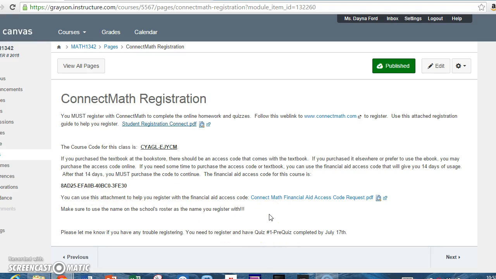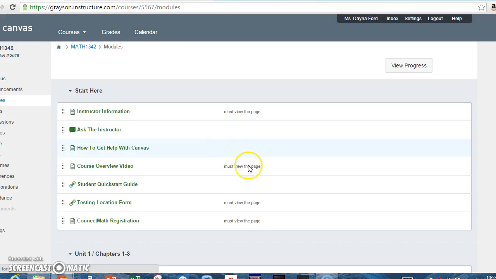You need to go ahead and make sure that you register and everything because you have quiz number 1. It's a pre-quiz. This pre-quiz just goes over some basic information, some basic material that you kind of need to know, but this quiz is due by July 17th. So need to make sure that you go ahead and get this taken care of. Okay? Let's go back to the modules page.